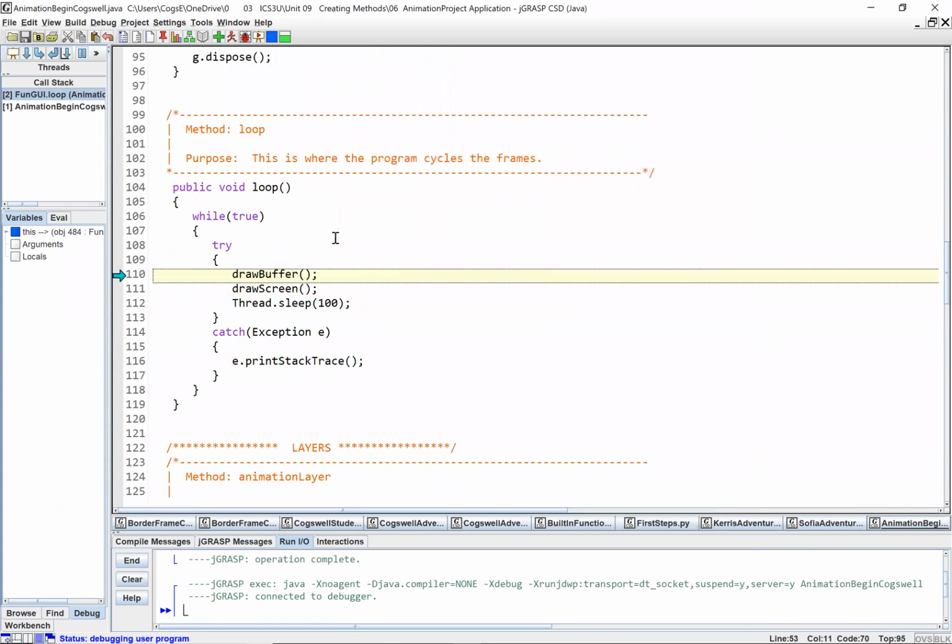This is a method in that FunGUI class. Everything now is going to happen in FunGUI. So there's a loop here, while true. While true, can that condition ever be false? No, there's no actual calculation that's happening for that condition. It's just going to be an endless loop, okay? So draw the buffer, draw the screen, sleep for 100 milliseconds, and do it all over again. That's what we're saying here. So let's go into draw buffer.